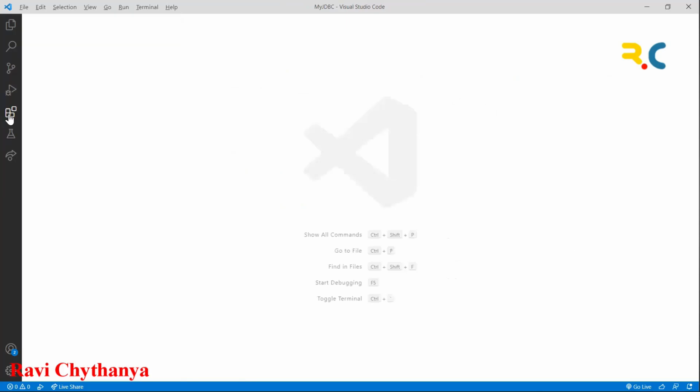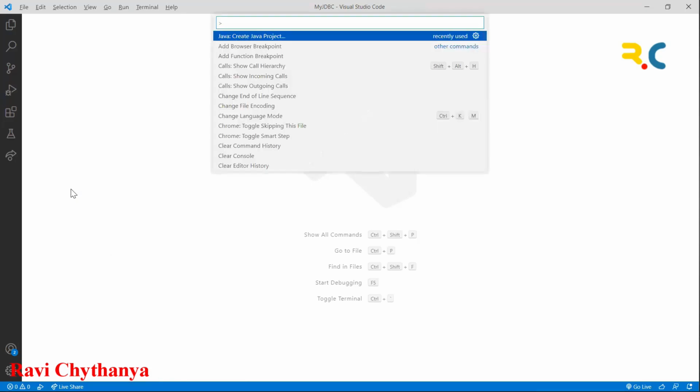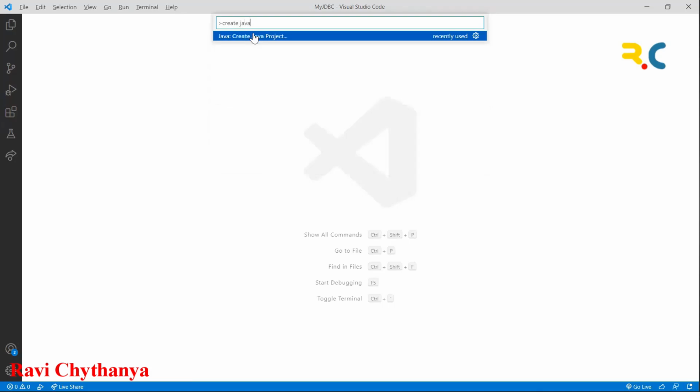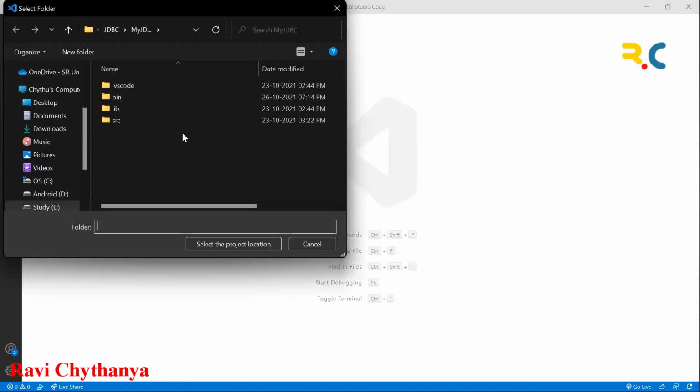Once it is installed, go here to the settings, the manage option. Here you are going to have a command palette. Just click on that, and here you need to select create Java project. You can have Maven create from archetype, Spring Boot, Quarkus, MicroProfile, and no build tools. So I'm going to select no build tools, and there you need to select the JDBC folder.